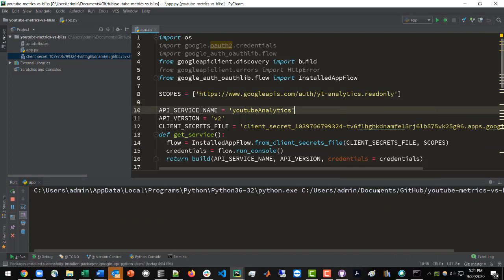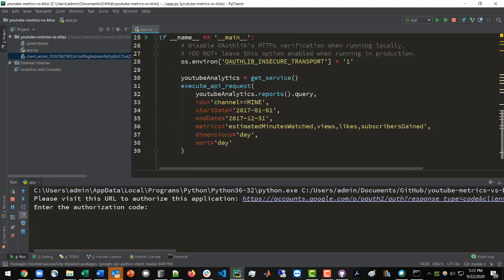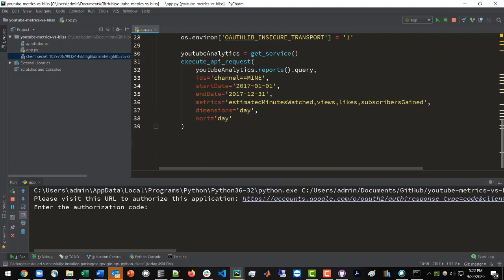And so what is happening here is that we're basically sending a request to YouTube to get some statistics for the minutes watched, views, likes, and subscribers gained during a particular time period, looking at a day-by-day basis. And so when you run this Python script, it returns a prompt for you to click on a link. And when you click on this link, I will verify this.